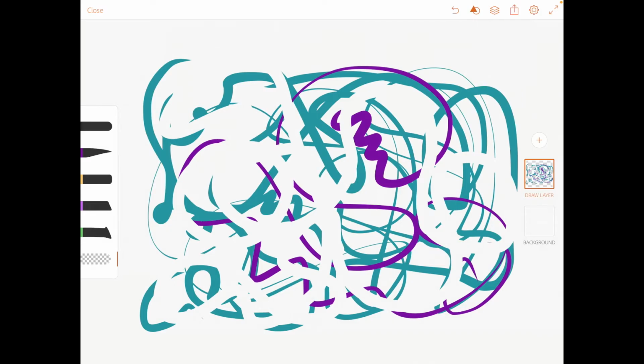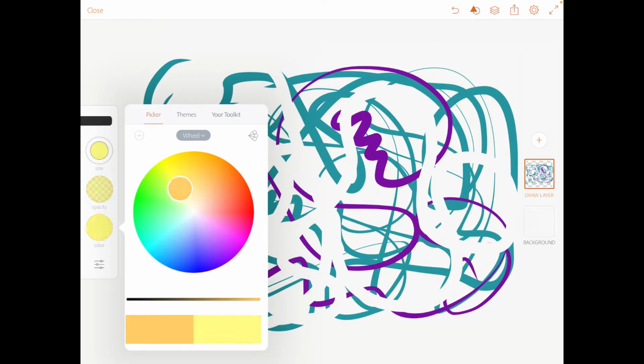So at this point, what I want you to do is just play around with your brushes. I want you to double click on them. I want you to change maybe the color. Play around with what the different colors there are. This is set for color wheel.